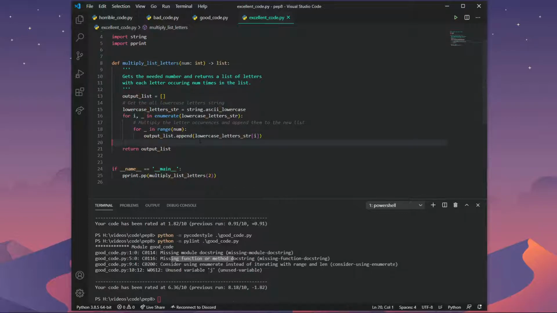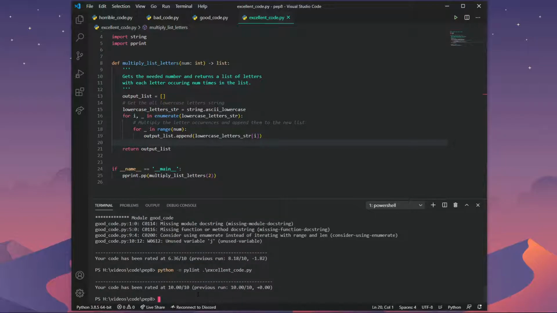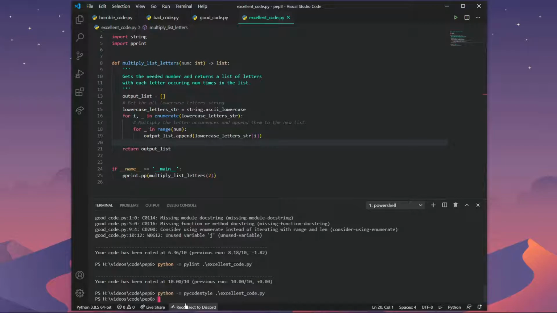And now, if I run PyLint on this code, perfect, 10 out of 10. What's also cool about PyLint is that it gives you the mark that your code has, so it's very good. And also, if I run PyCodeStyle on it, I did not run it, but I think you know that this is going to give no errors at all.